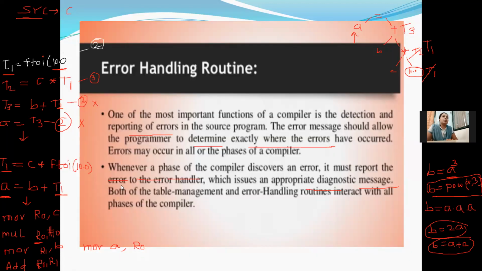So whenever a phase of the compiler discovers an error, it must report the error to the error handler, which issues an appropriate diagnostic message. It is the job of the error handler to generate the message for that error. Both the symbol table management and error handling routines interact with all phases of the compiler. We have already seen this diagram, that the symbol table and error handler are associated with every phase of the compiler.